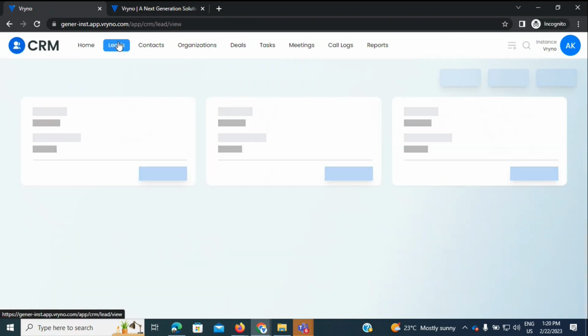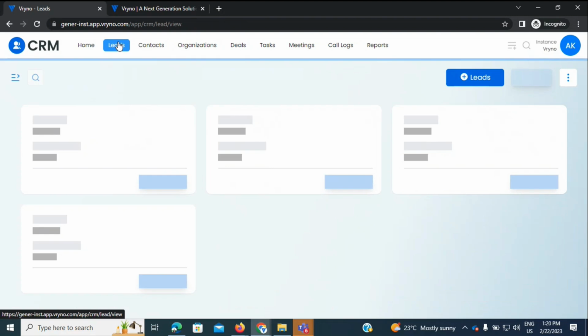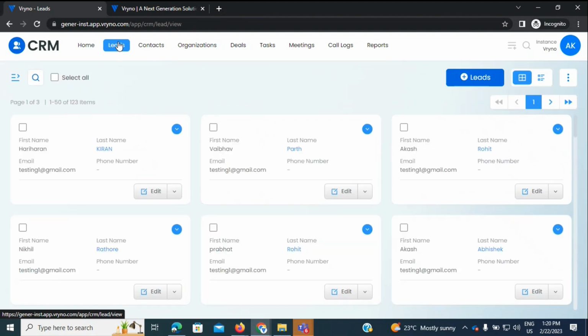Let's now start with a customer's journey with Vryno. How does a customer journey look when it comes to Vryno? The first thing that every business wants to manage is the leads. Leads is nothing but the raw data that you get: individuals who are probably interested in the product or service that you have to offer, but you haven't really gotten in touch with them. So the first priority is getting in touch with them.